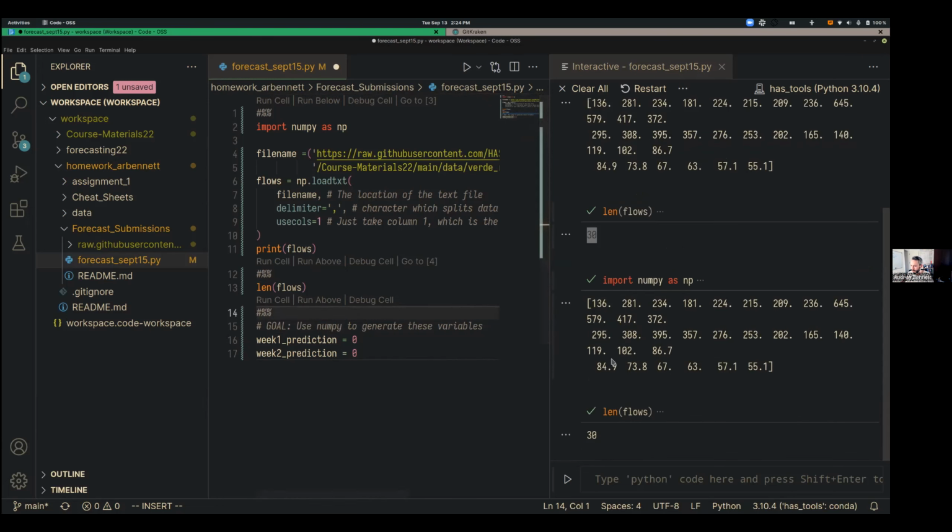Oops, I didn't mean to click run above there, but that accidentally did this. So you can inspect some of this. If you want to do some plots or anything, go ahead and do that here. You can think through how you want to make your prediction. This is not so much about making an accurate prediction of the next 7 days and 14 days streamflow for the Verde River, but really checking that you know how to at least import and use some NumPy functions.